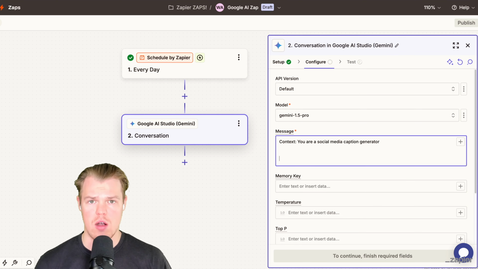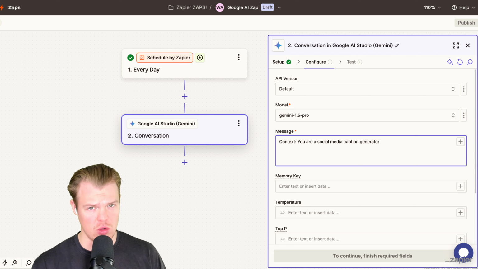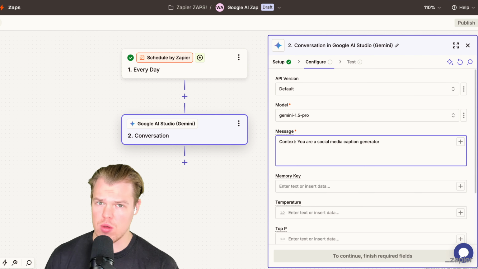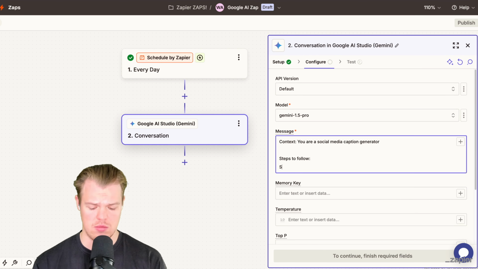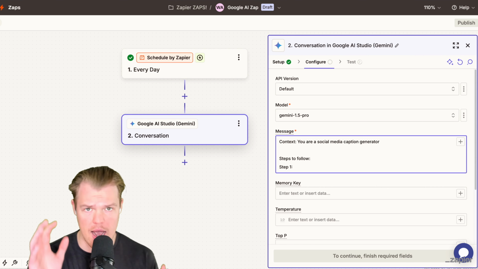Done. Now, what are the steps that this social media caption generator is going to take in order to give us the end value point we're looking for? Steps to follow. The way I want you to think of this, specifically this part, is imagine we're not teaching the AI to do the outputs.